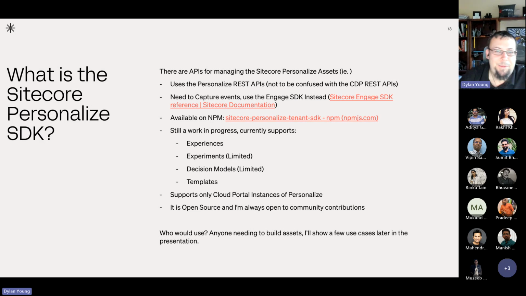It's available on NPM. I realize that's not an actual link, but there's an actual link later on in the presentation. I assume I'll share this deck. Actually, there's going to be a page on my personal blog where you can download the deck at any point. So it's available on NPM, and it's still a work in progress, but it does a lot of things well as of today, a lot better than having to develop against the APIs directly.